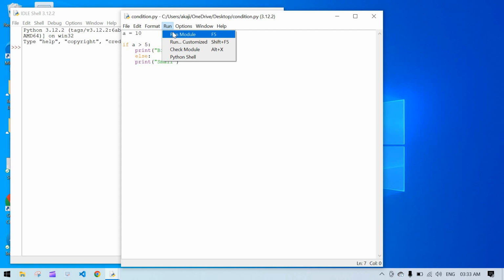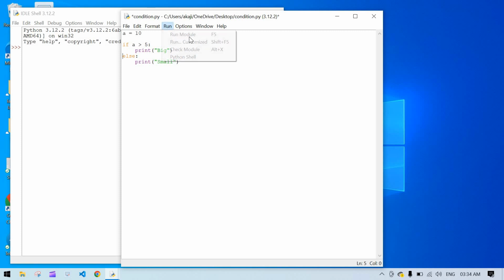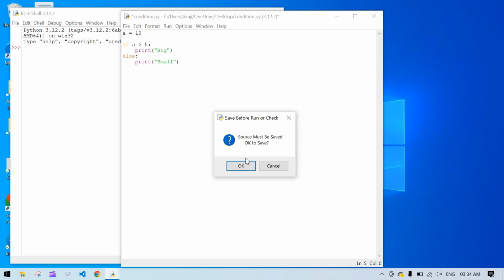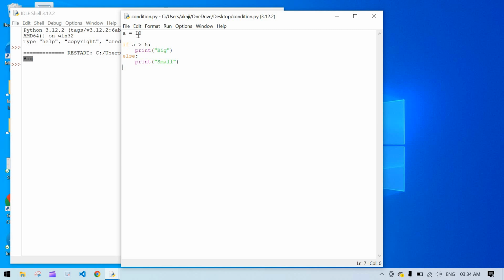Okay, I will show you. Here I'm running this module and it's showing invalid syntax here at else, right? And if I put it back to here and click run, it's asking to save, click OK, and here big is printed. Now this 10 is greater than 5, this condition is satisfied, that's why big is printed.